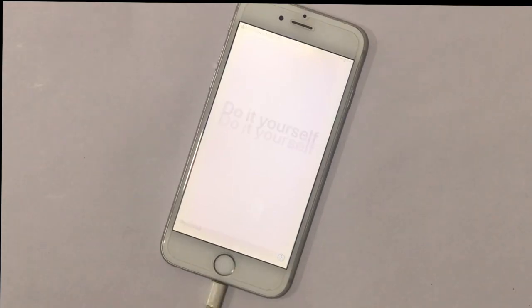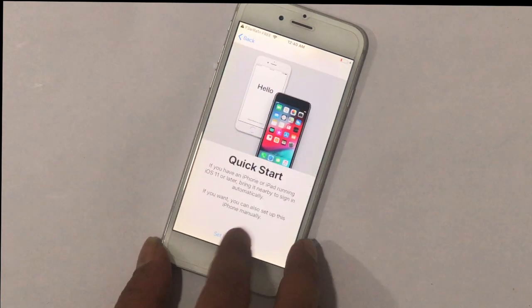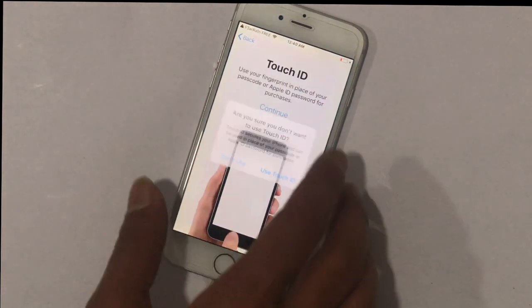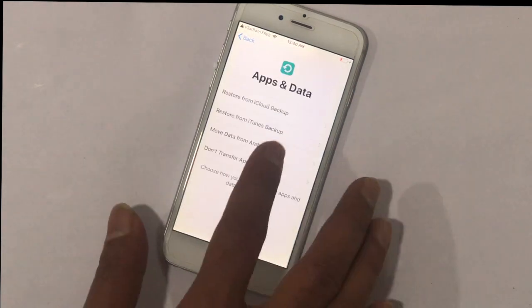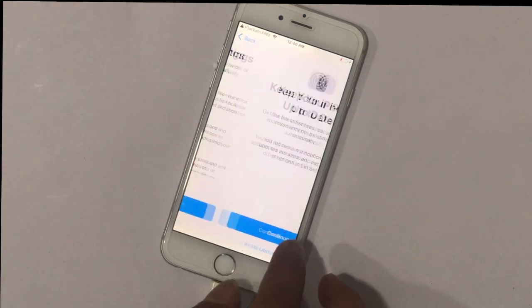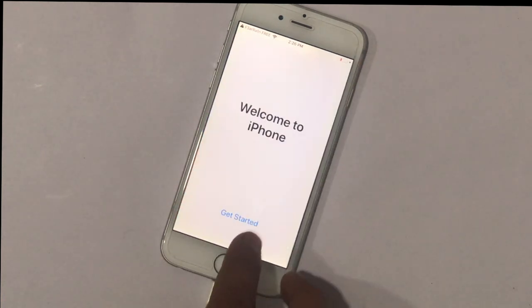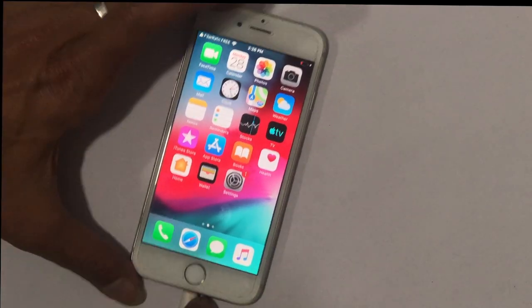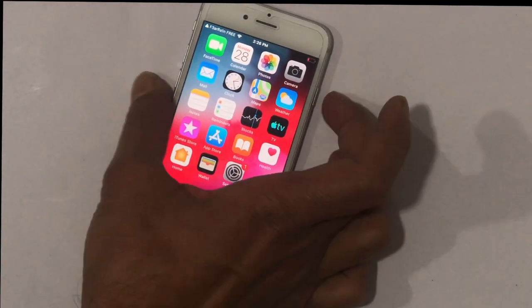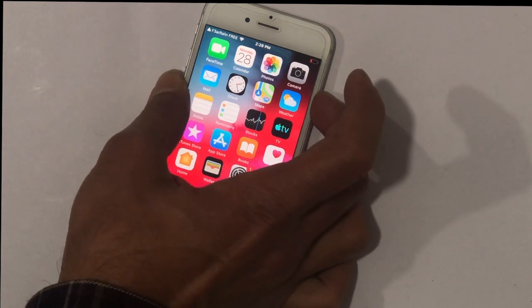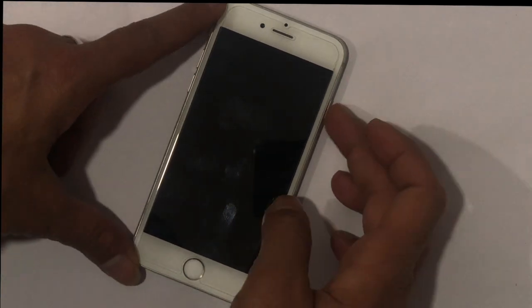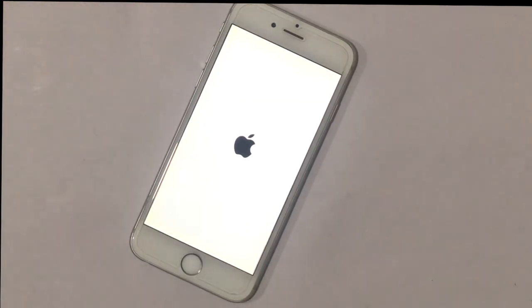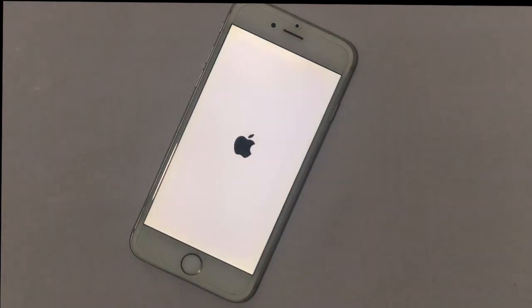Now simply follow the setup process. Now the iCloud bypass is done. Let's check by restarting once. It opens without any problem.